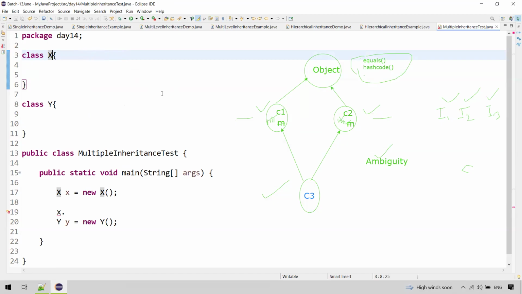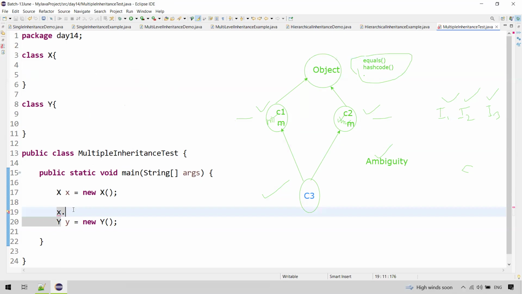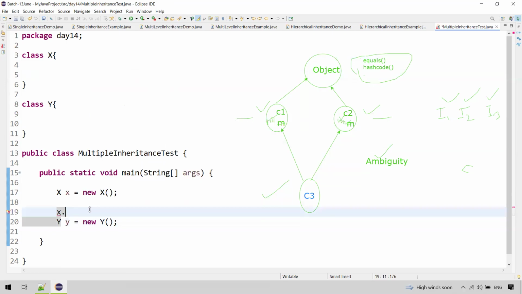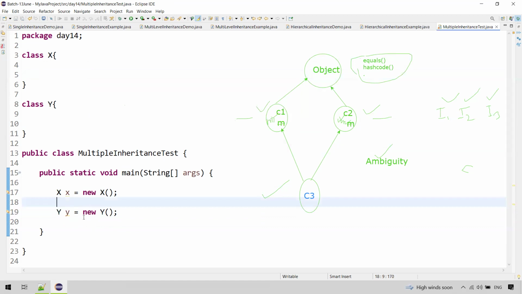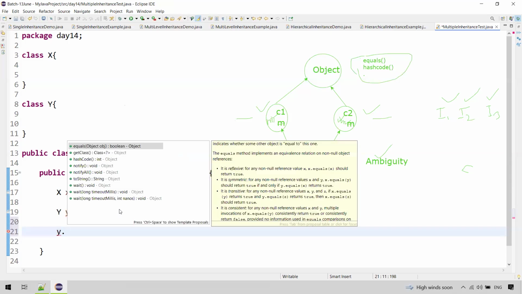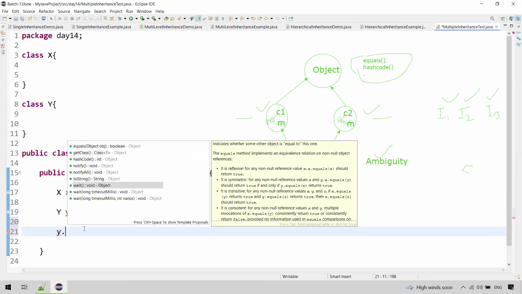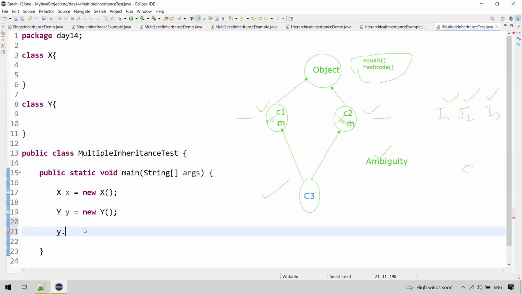Even if it is not visible to you, it's already implicitly done. Any class in Java implicitly inherits a class called Object, and Object has its own methods, like equals, hashCode, getClass. This is the reason Y also has these properties. When I say y dot, even though Y doesn't have any methods defined, you can clearly see that it still has visibility to all these methods, because Y is also inheriting the properties of a class called Object.